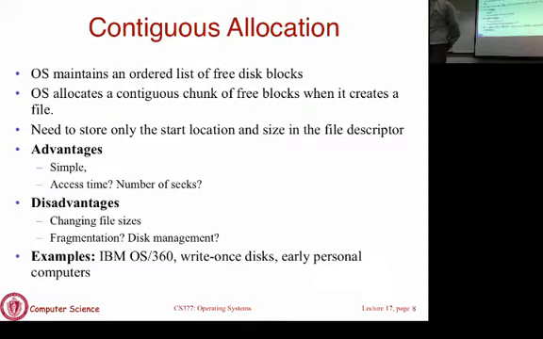Yes. So wait, does the disk itself actually control how it allocates space, or does the OS that's writing to the disk tell it where to put it? So the question is, does the disk allocate space or the OS? Typically the OS is the one that allocates space. The disk doesn't do anything. All the disk does is receive requests to go fetch block I, or write something to block I. That's all that a disk will do. That's what an IO device is.